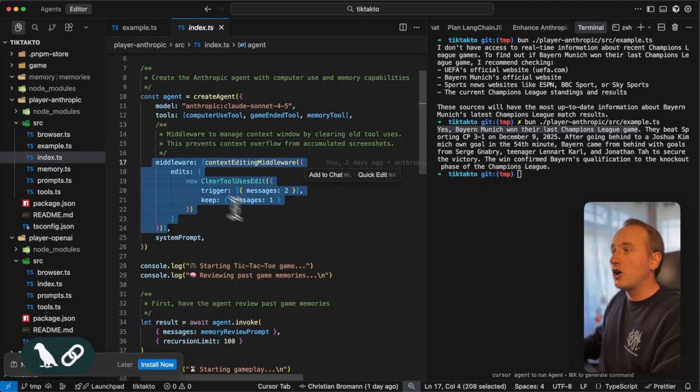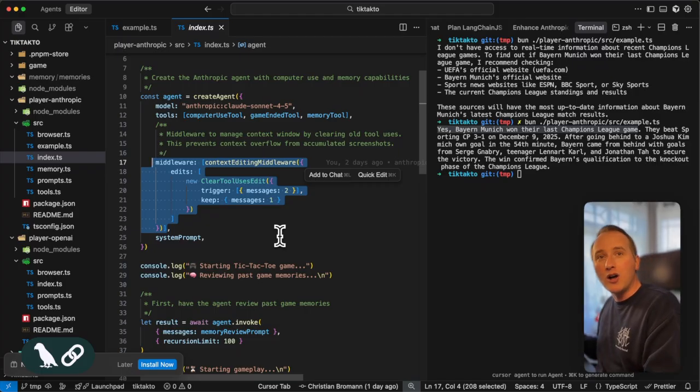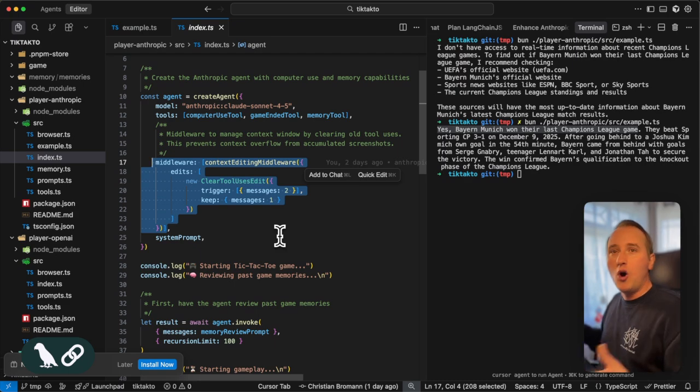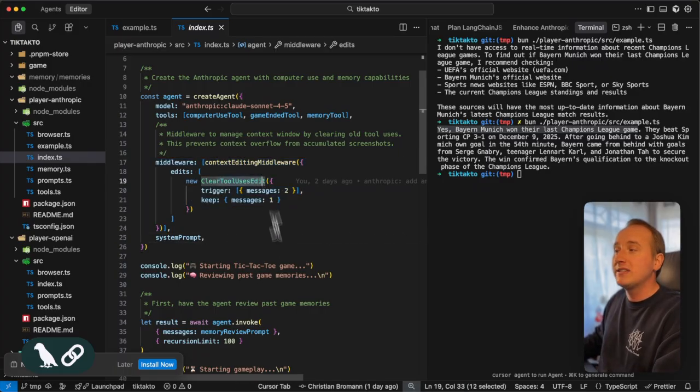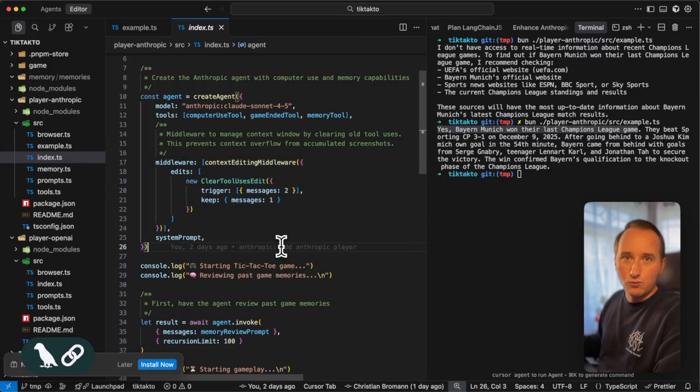I then registered a context editing middleware. Every time the model takes an action, like clicking in the browser, it takes a screenshot to know how the application has updated. Now, these screenshots are base64 encoded screenshots that take a lot of space in my context window. And with just a couple of turns, this context window would explode and would throw me an error. So I use the clear tool use edit strategy to basically get rid of previous screenshots that the agent has taken.